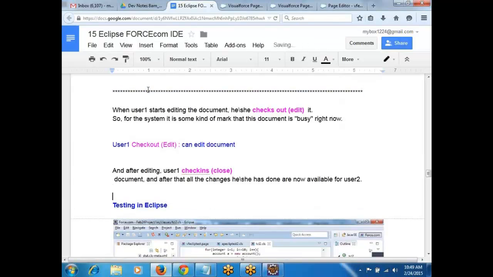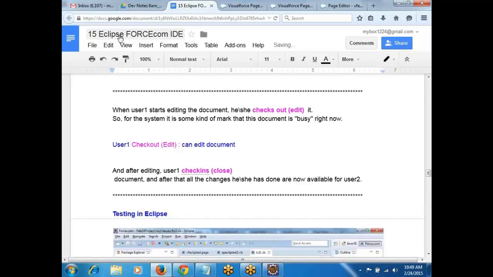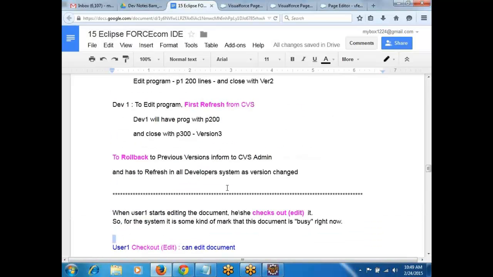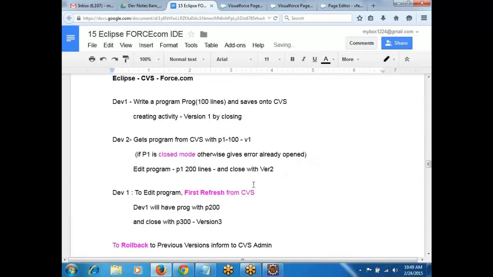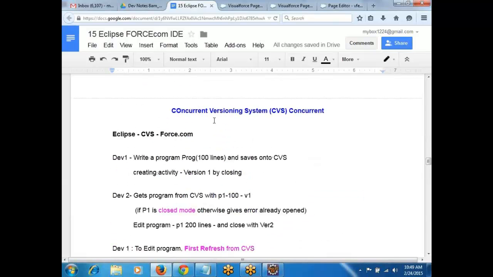We call this one CVS. CVS is nothing but concurrent versioning system. For the concurrent versioning system, we have separate servers, CVS servers. We have to configure the servers in Eclipse. It's very difficult to configure. They are expensive servers.